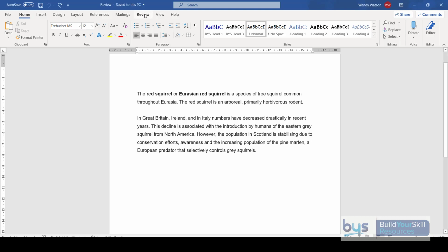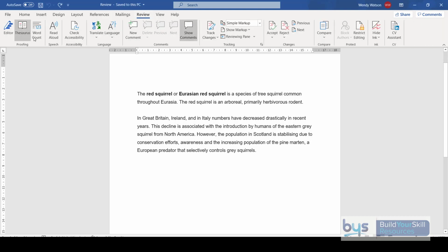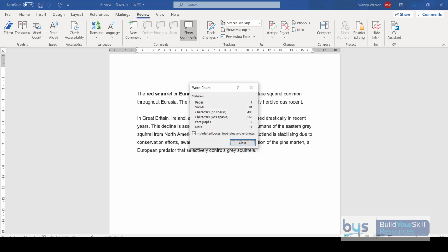And if you look along the ribbon, you will see all the various options that you can have with regard to reviewing documents. So for example, let's just say we wanted to do a word count. I'm on the page here, click on word count, and you will see statistics come up. The pages I'm using is 1, and there's been 84 words with 480 characters and so on. It's also identified actually, I've got 2 lines and 11 paragraphs.